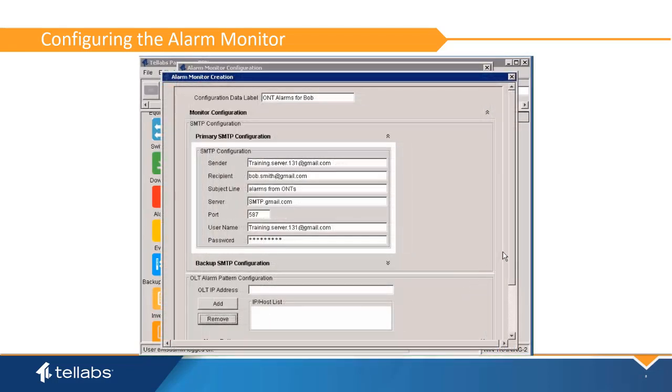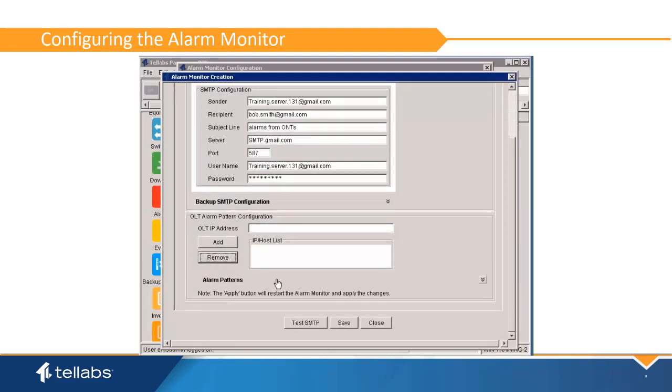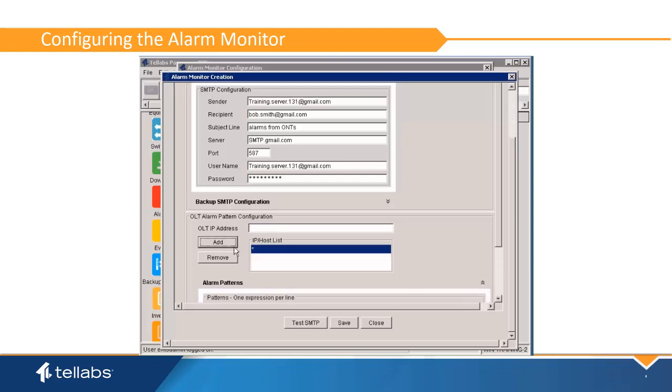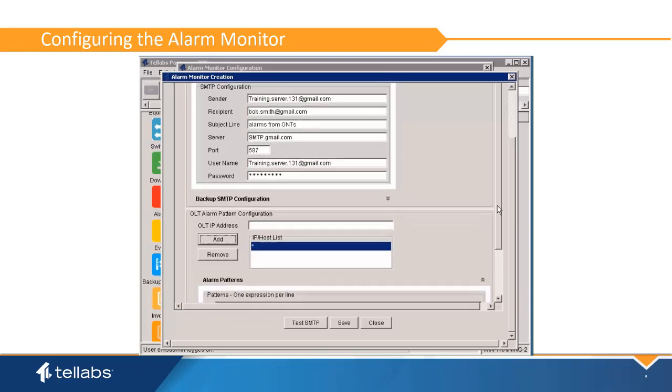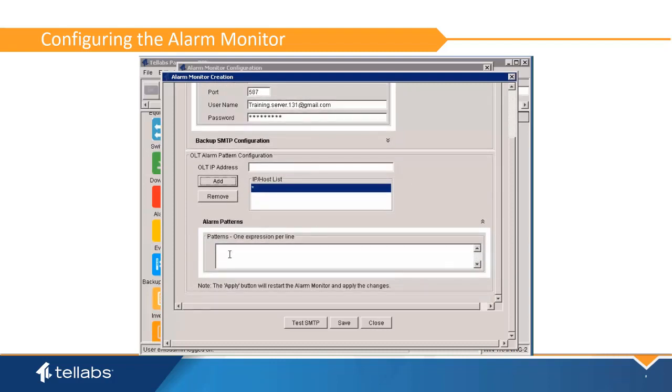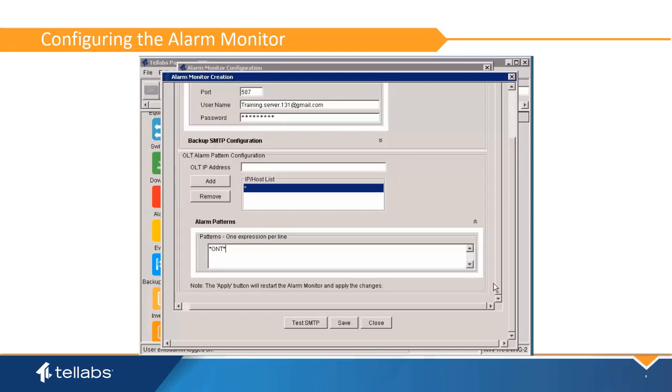In the OLT alarm pattern configuration, identify the IP address of the OLTs to be scanned for email messages. The asterisk can be used to indicate all IP addresses. You can monitor all OLTs or pick specific ones and send messages from specific OLTs to specific people. For each OLT IP address in the list, a separate matching pattern can be specified to match against the alarm text. If there is a pattern match, the message will be sent.